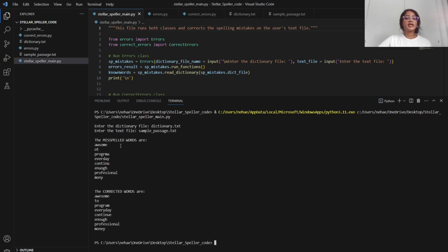And there you go, folks. Here are the misspelled words from my text passage, and here are those words corrected. Perfect. Now that I have a wonderfully working, corrected blog post, I can finally post this with full confidence. Woohoo! No more spelling mistakes.